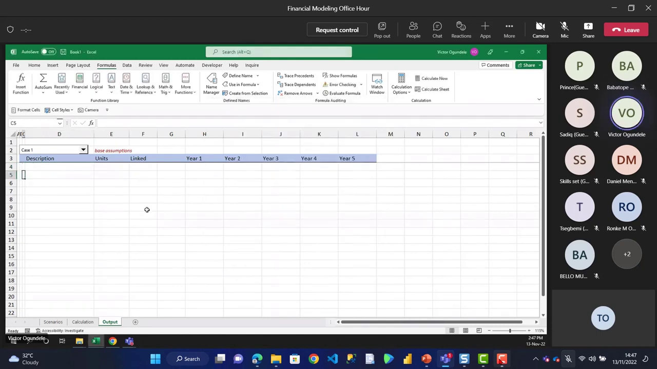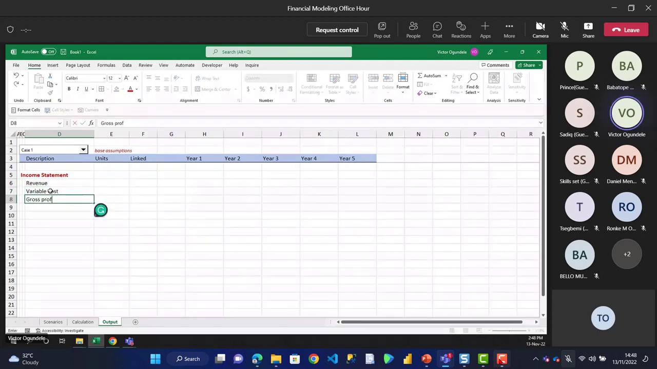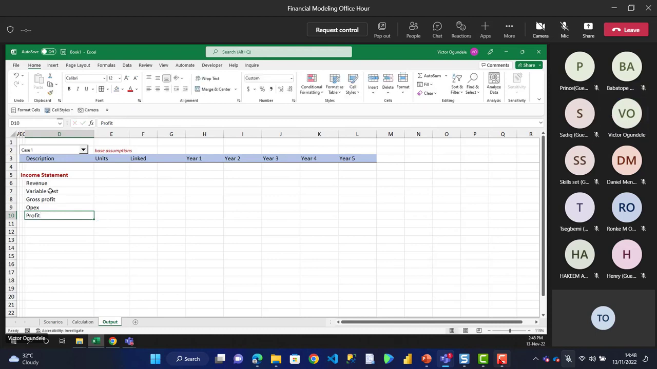Okay, so we'll just call this our income statements. What is our income statements? We're going to have our revenue. We're going to have our variable cost. We're going to have our gross profits or contribution. Then we're going to have our fixed costs, or let's just call it OPEX. Then we're going to have our profits. So let this be in million units. Okay.